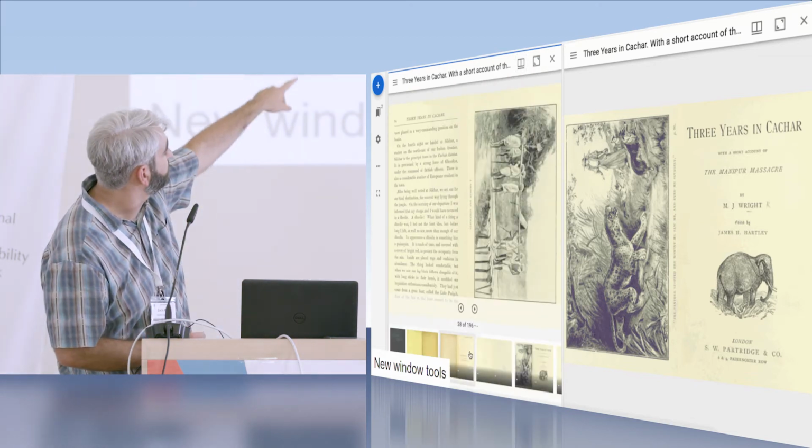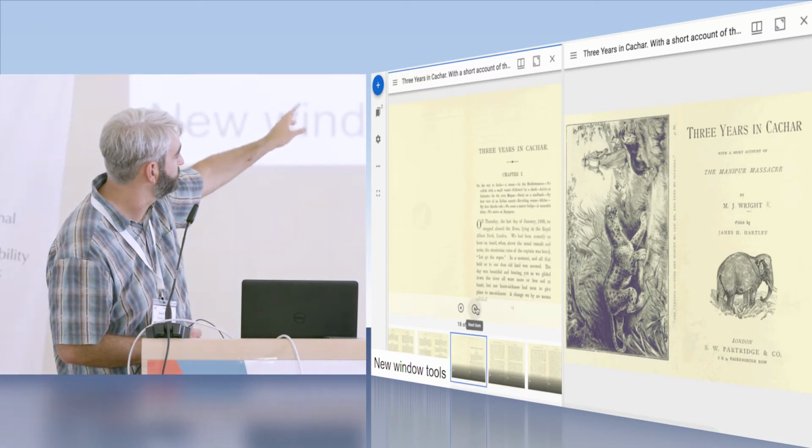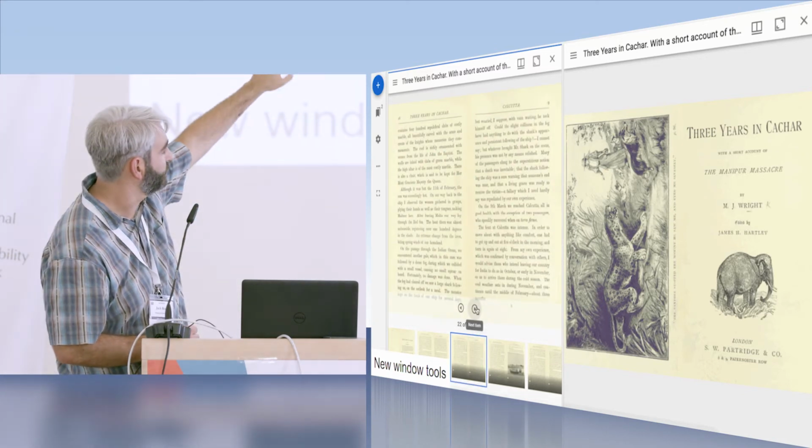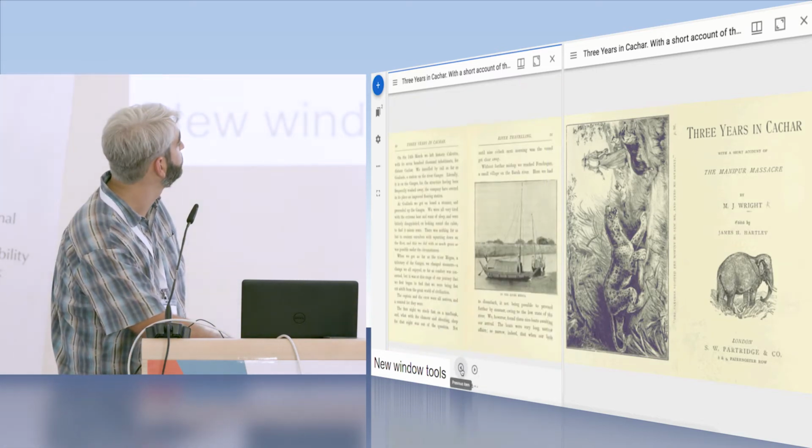And one other thing to note is we have a thumbnail navigation strip here on the bottom. So as you're reading or looking at something, you can also navigate via the thumbnail navigation strip.